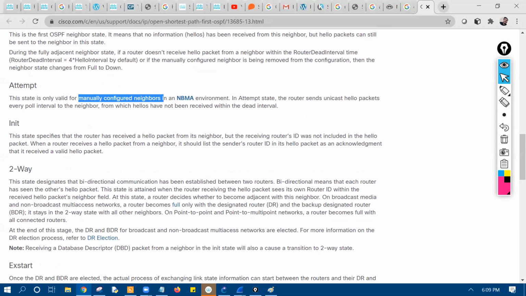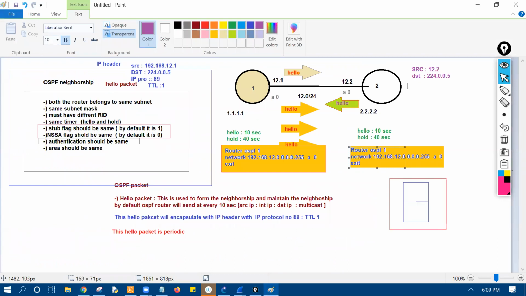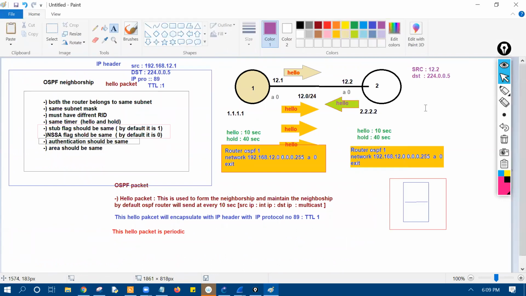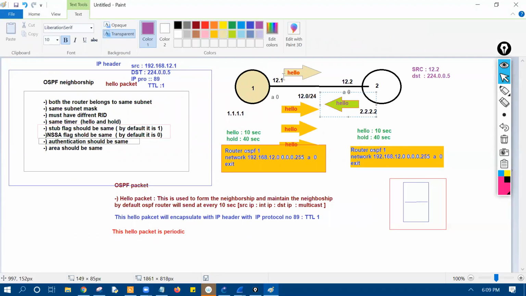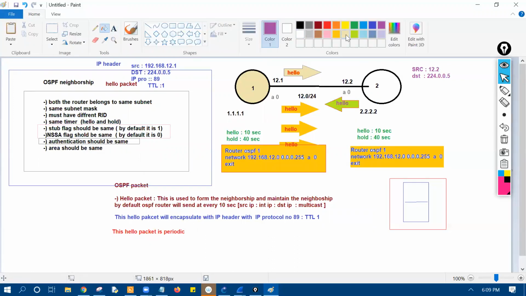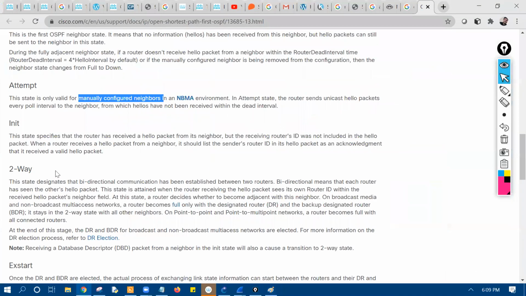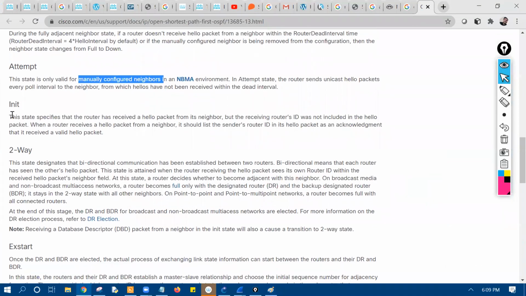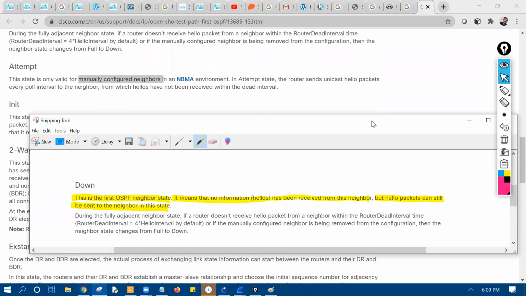So what happened? I put the 224.0.0.5 over there, right? So when router 1 sends its own hello packet and router 2 sends its own hello packet, both routers are going to exchange the hello packet. If the criteria match, now what happened? It will move into the init state. In the init state, what happened? Let me explain this again.